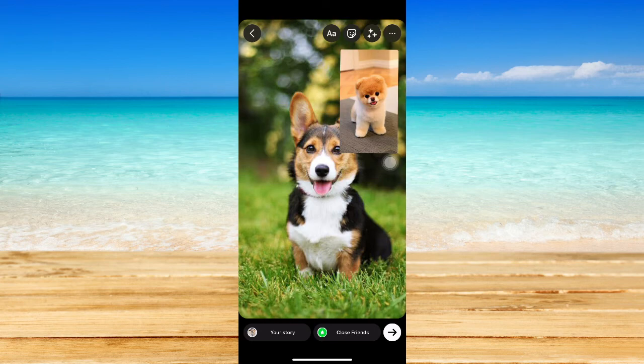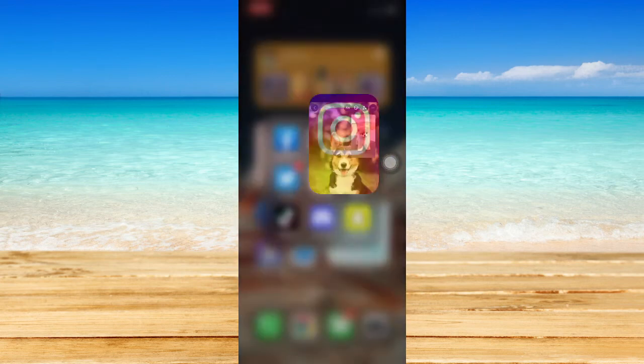So that's it. That's how you can add multiple pictures to Instagram stories.